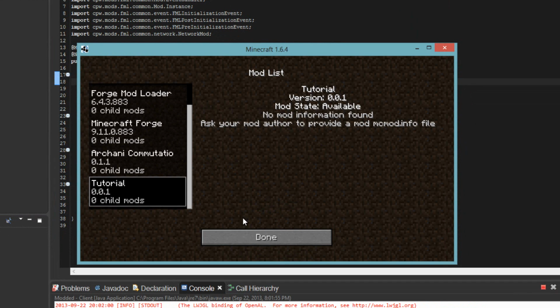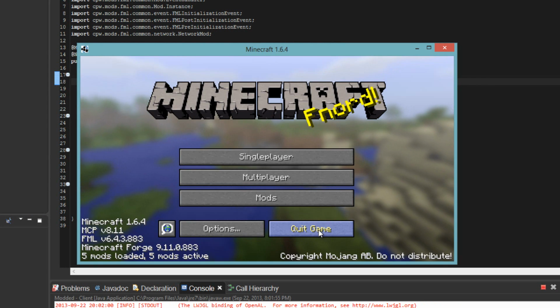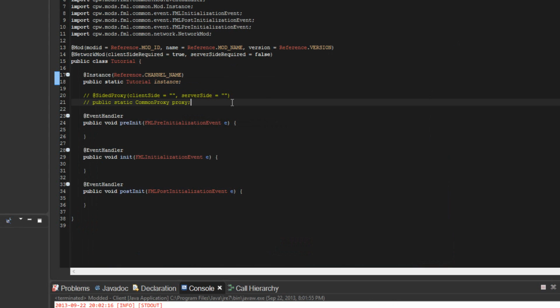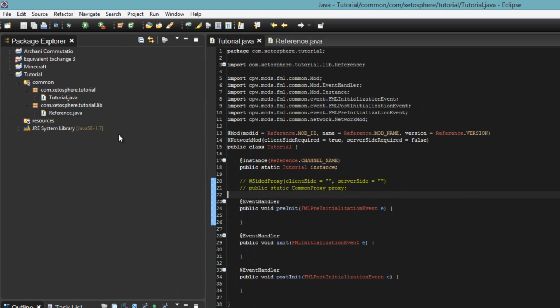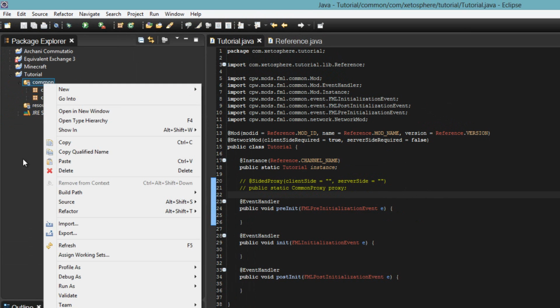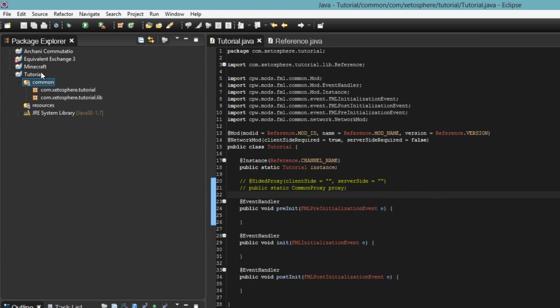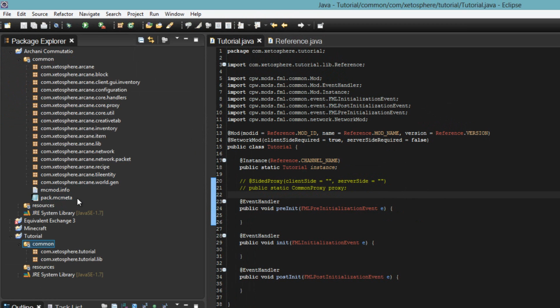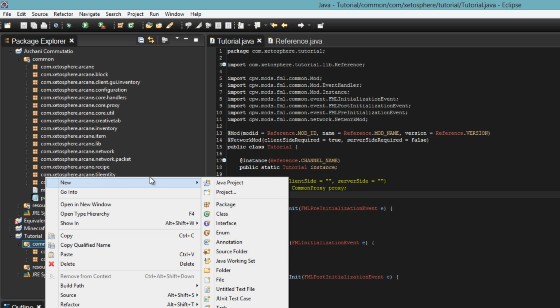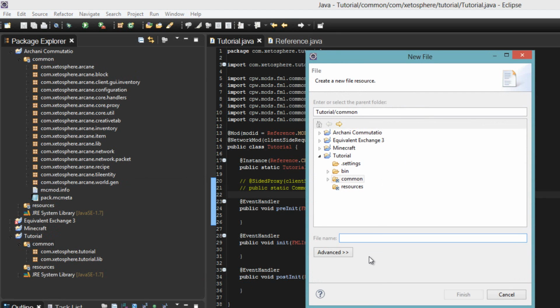Well, I have 3 minutes until it's 20 minutes, so I'm actually going to do one simple thing, because you could see that it didn't really show all the information that we wanted. So we're just going to add these two files here. So in the common, we're going to have new file, and we're going to call it mcmod.info.